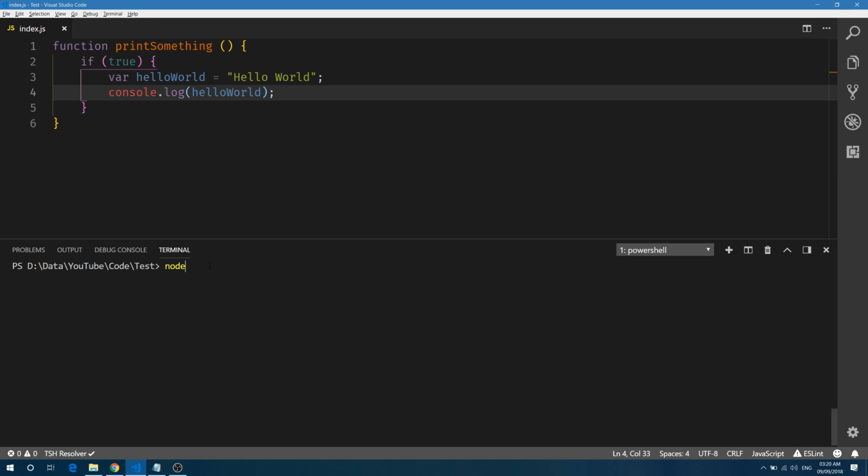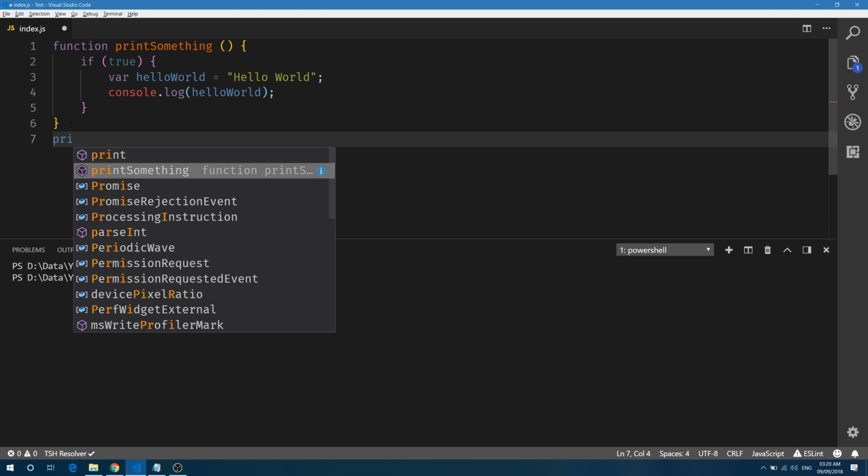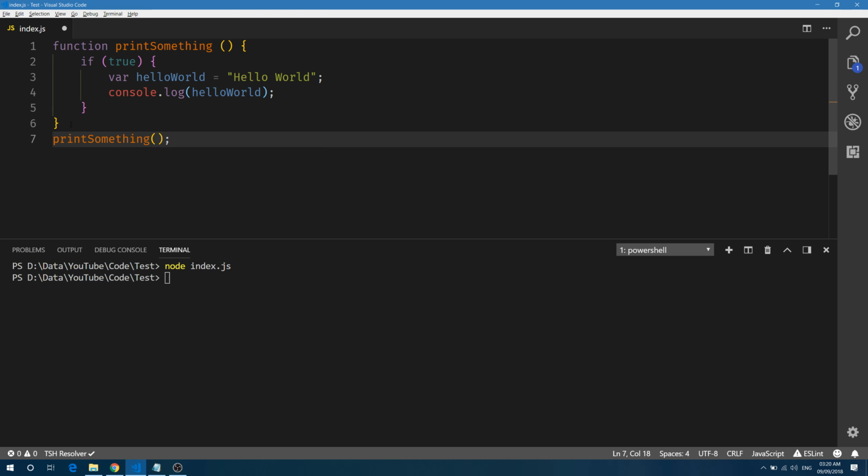Let's run this with Node.js. So I'm going to run this. One second, I need to save this, and I need to call this function. Okay, and let's run it again. So here you can see hello world.